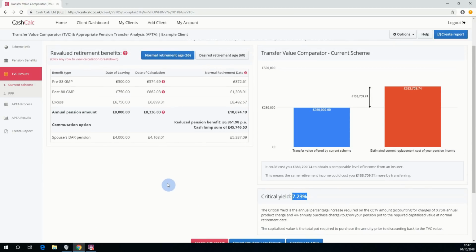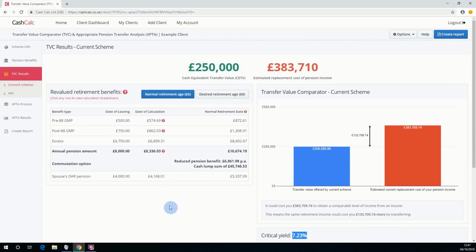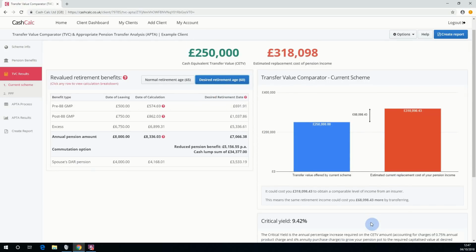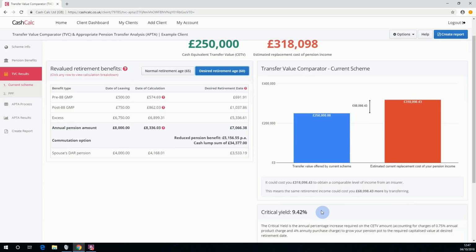And what should happen with the TVC? It should be completely impersonal. So there's no real personalization on that, whether the client's single or married, or if it's a male and his wife is older than him. The TVC doesn't take any of that into account. It's completely impersonal. What we've then done in addition is say, well, the client wanted to retire at 60, so let's actually give a TVC for 60 as well, and a critical yield for 60. We just thought it was fairly useful.